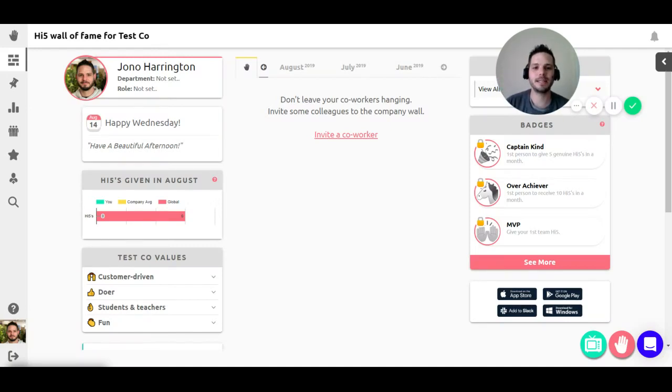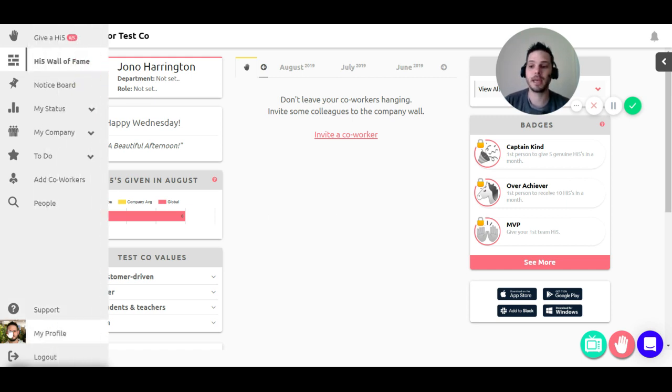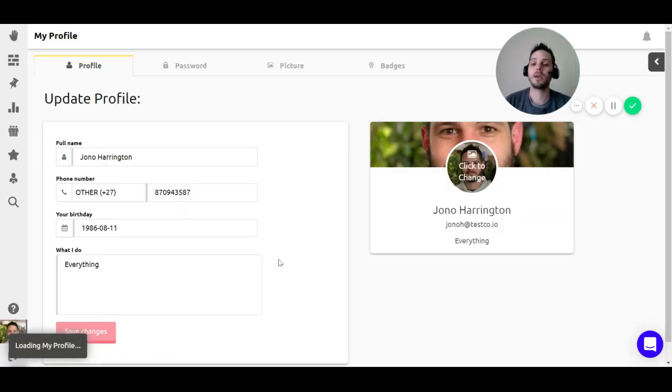I'm Jono and I'm here to give you a quick walkthrough on how to get the most out of your Hi5 account. So firstly, let's have a look at your profile and see if it needs any changing. To do this, on the bottom left-hand side of the menu bar, click on My Profile. Once it's opened up, you can see if your name, your contact number, and your birthday are all correct.